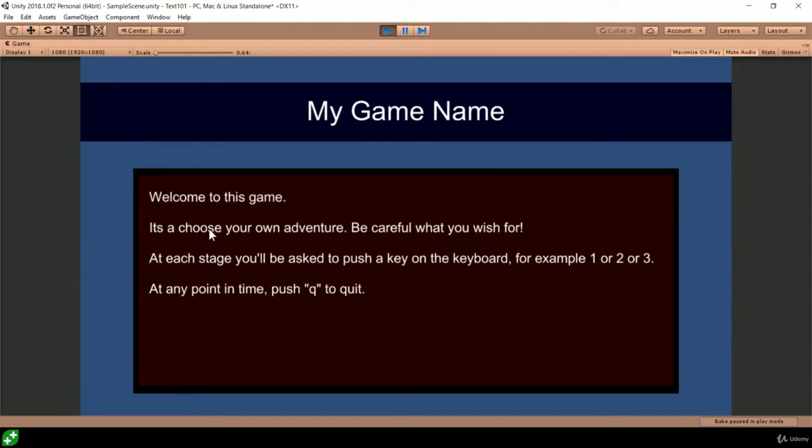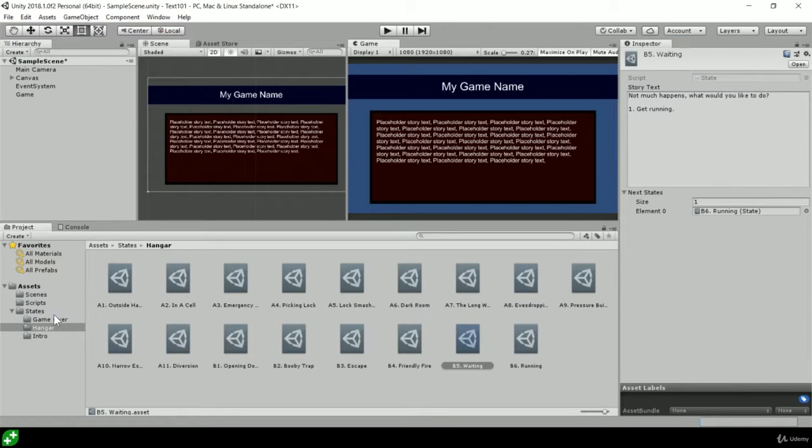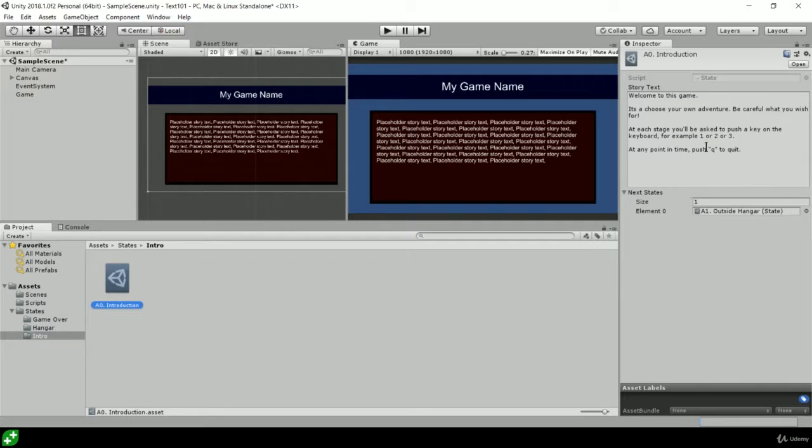As you play through, you'll find bugs and you'll find issues. Then pause the game, find that state that is in our intro state, and click on there. We need to say push 1 to continue. Okay, cool. Found that. I'm going to save this. I haven't saved for a while.